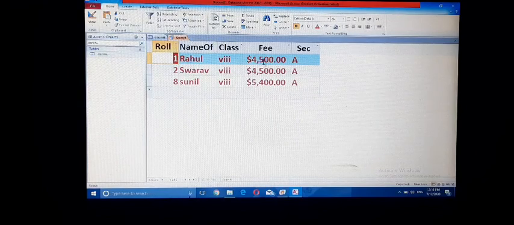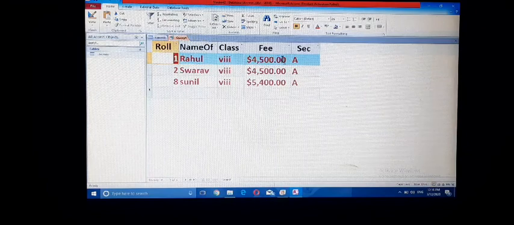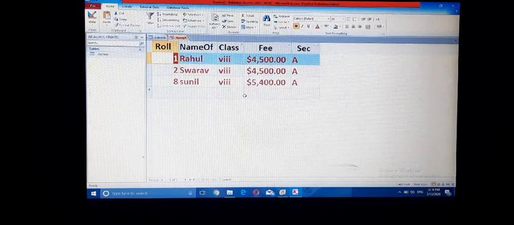So the query displays only those records which satisfy the criteria. In this way, you can create a query, set the table, set the condition, then run the query.